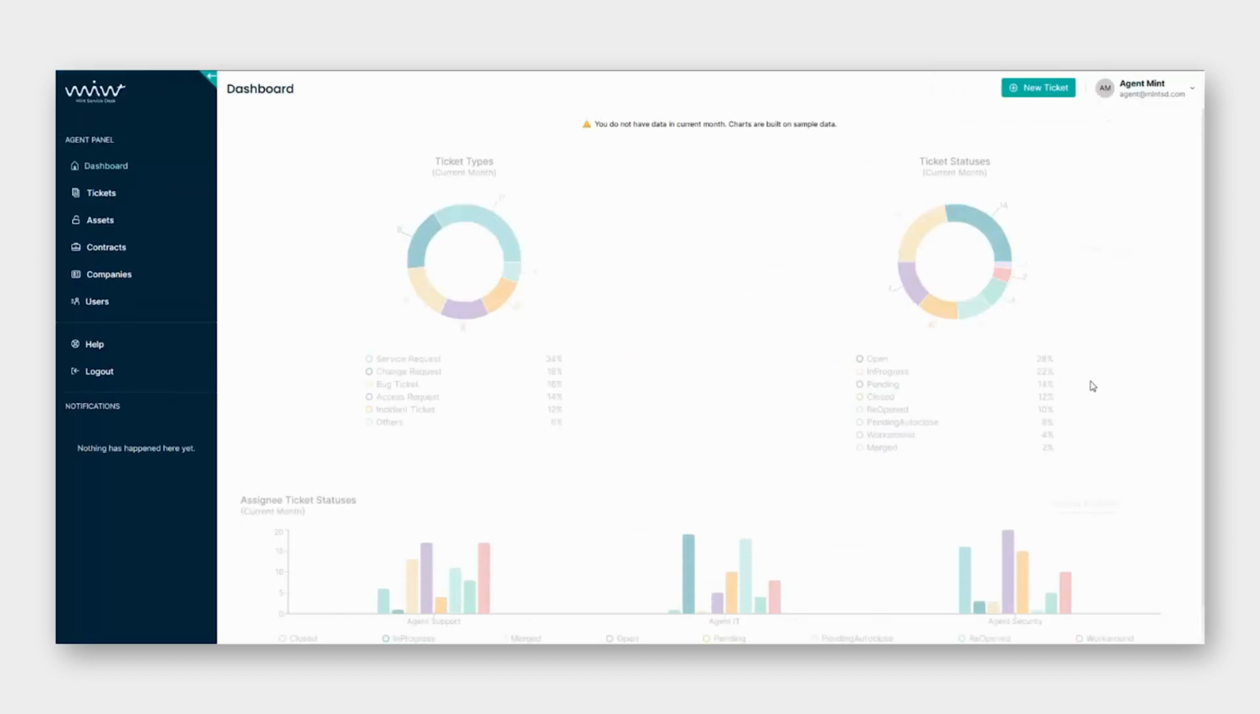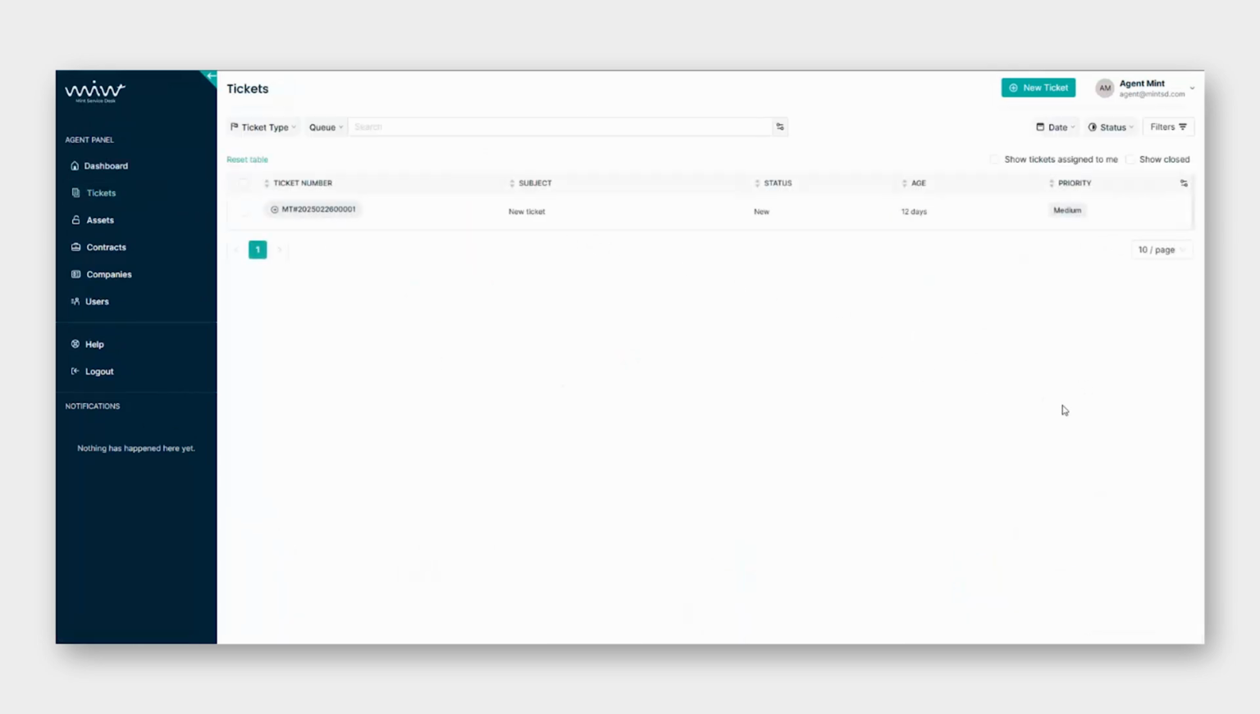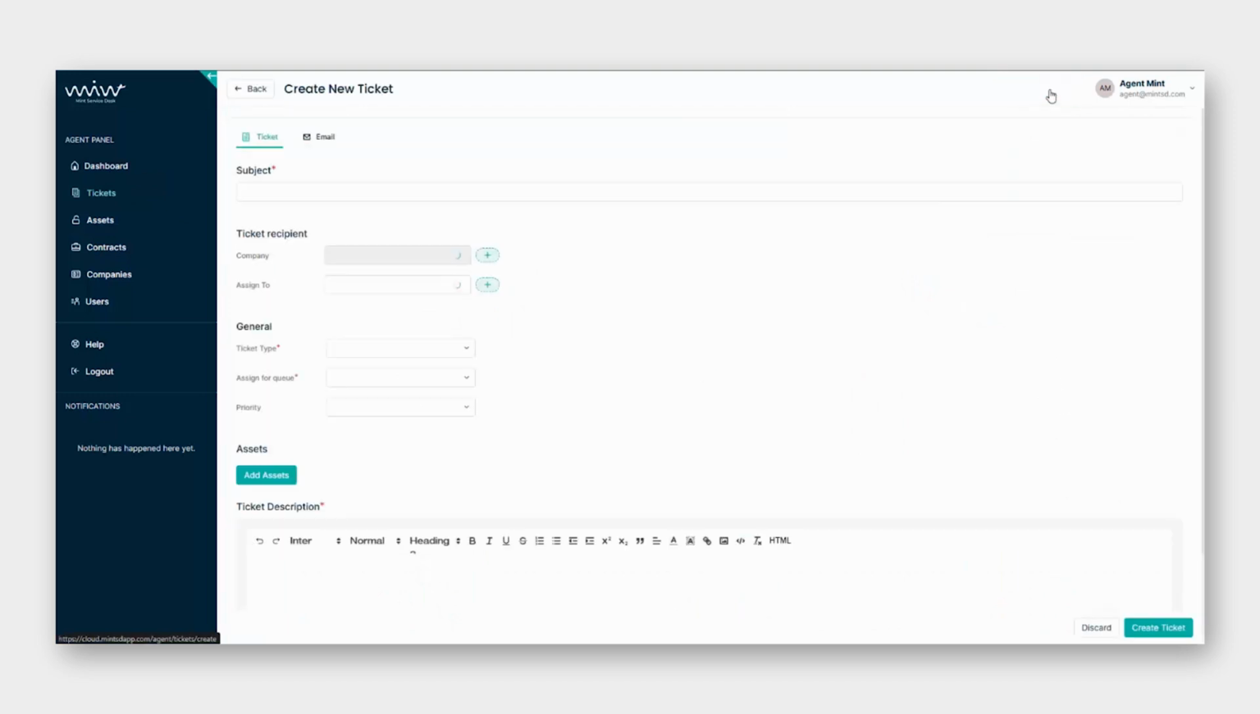Please enter your username and password. Then click the login button. The agent dashboard will load. And from there, go to the top right corner and click on the new ticket button.